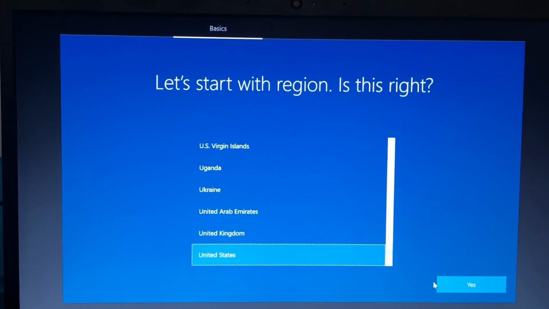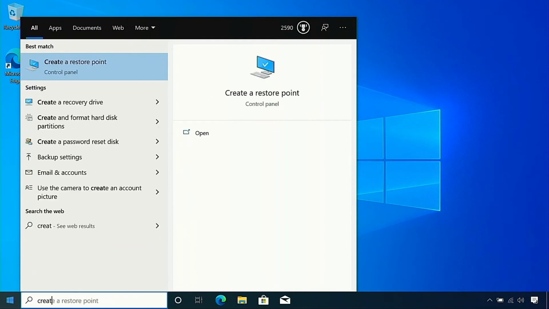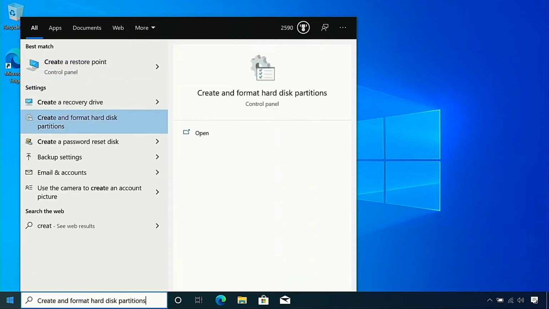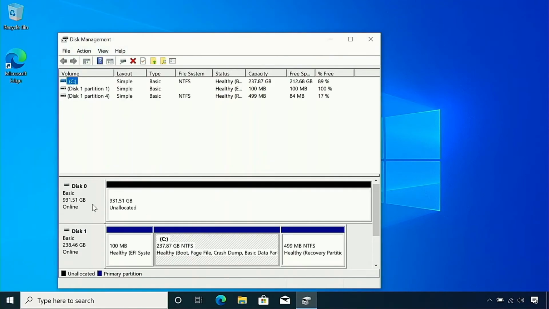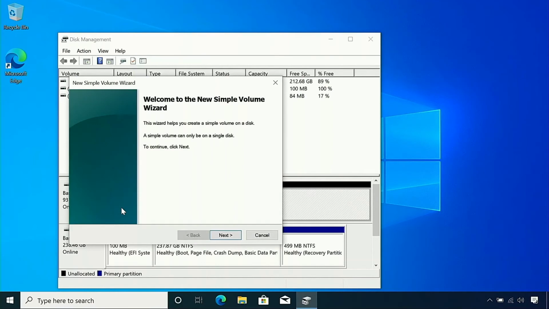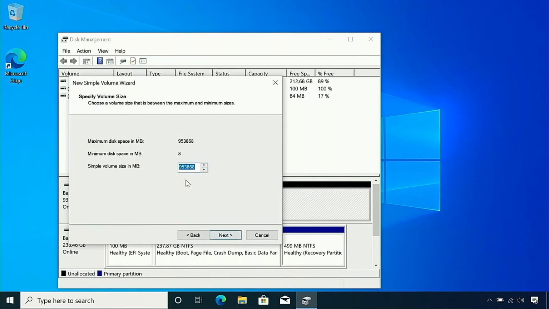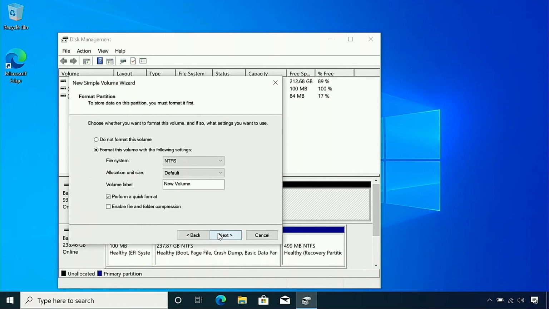So after you set it up, I want to show you how we are going to format the original hard drive, the 5400 RPM. We want to be able to use that. So I'm going to go to create and format hard disk partitions. So now you can see here the unallocated space from earlier. I'm going to right click that, new simple volume. I'm gonna go next, next, and then next, and then I'm just gonna rename it 5400 HD so that I know it's a 5400 RPM hard drive.